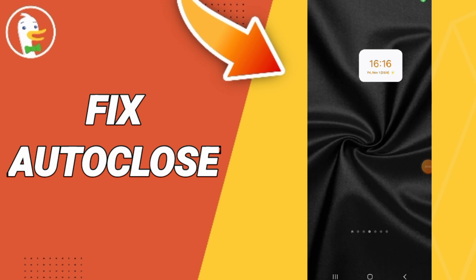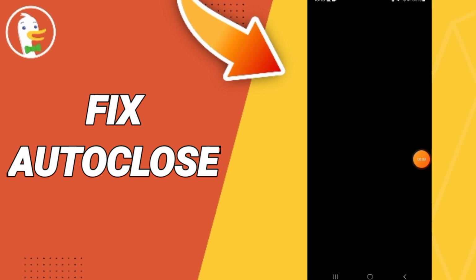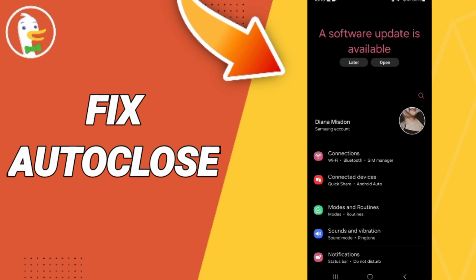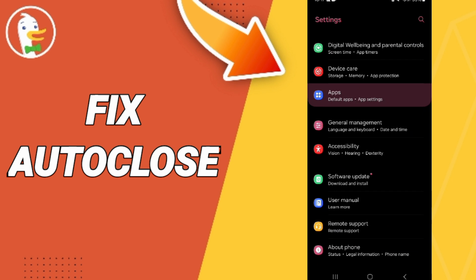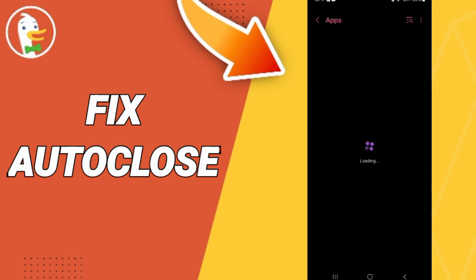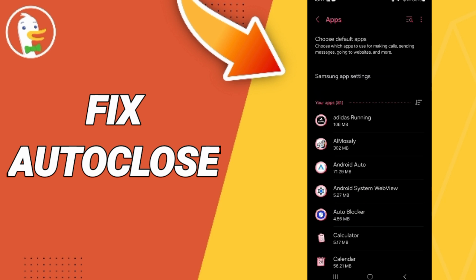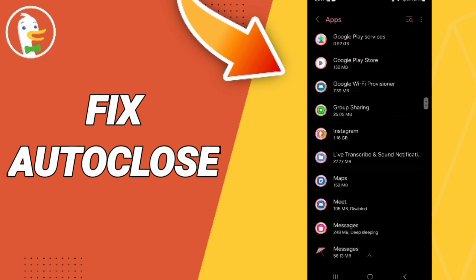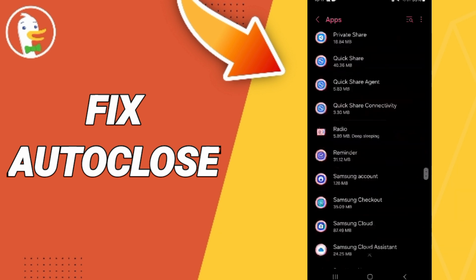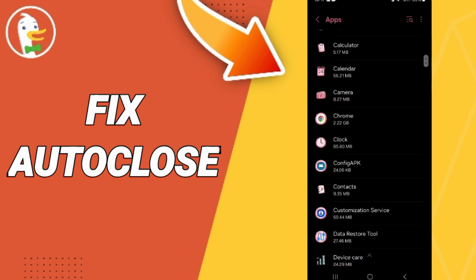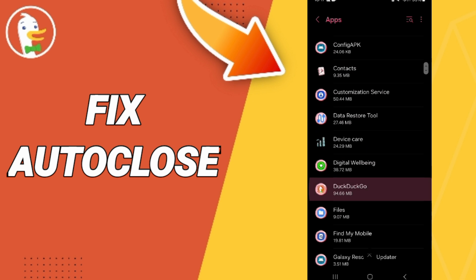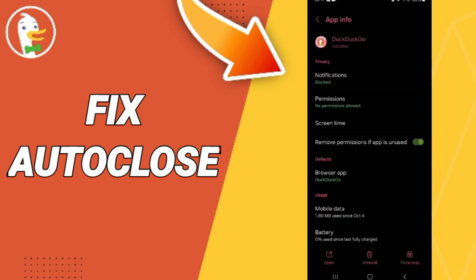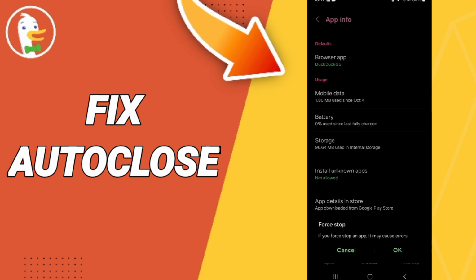Hello everyone, today we'll talk about how to fix the problem of the DuckDuckGo app. We click on settings. In this page we go to apps, default apps, app settings. In this list you will search for DuckDuckGo and we'll find it here and you will click. Then on this app info page, you will click on force stop and you will click OK.